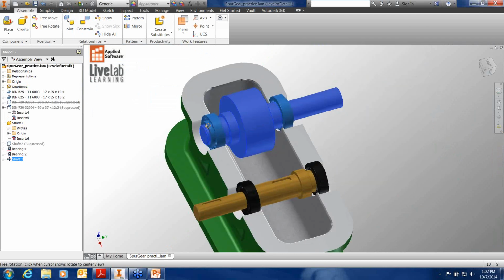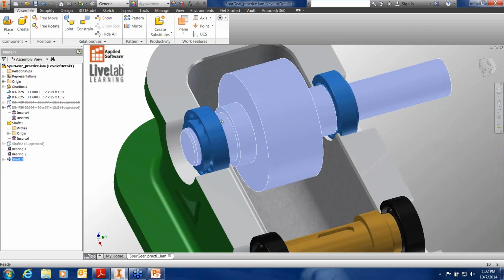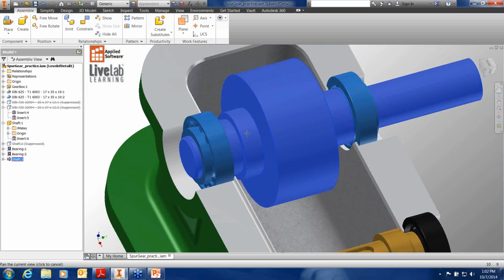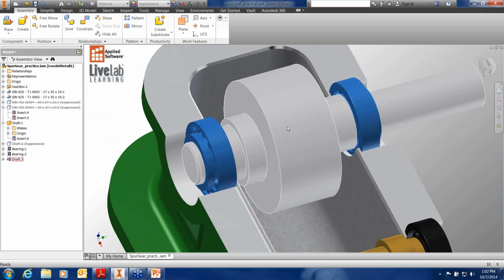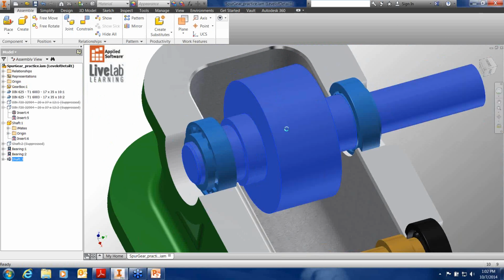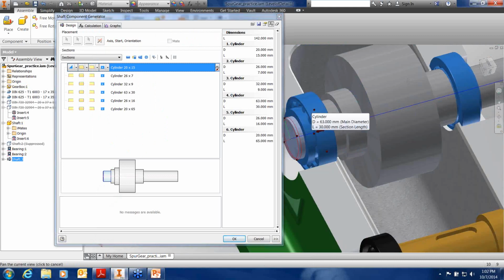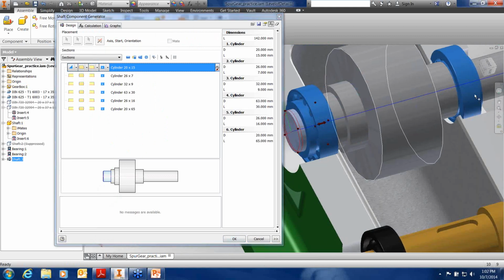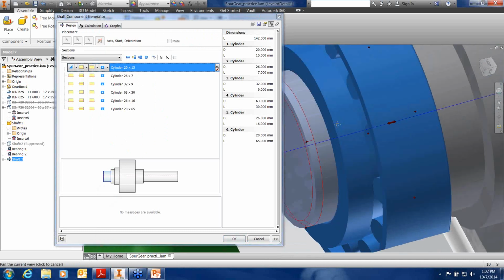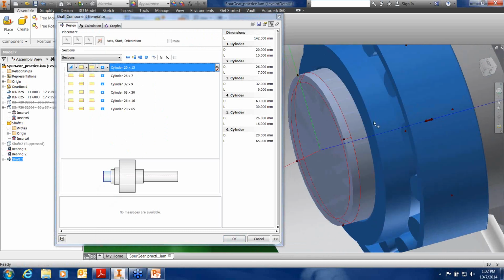So let's add a few more features to our shaft here. I'm going to select it again, right-click, edit using the Design Accelerator. Now, our next feature that we might want to add down on our two ends is a retaining clip. Again, the retaining clips must be in our Content Center, obviously, for us to be able to choose from.